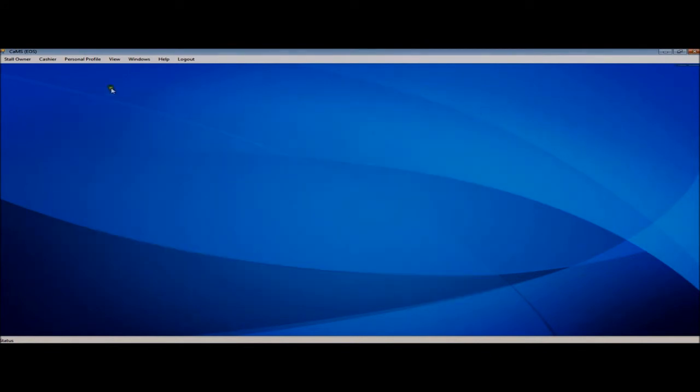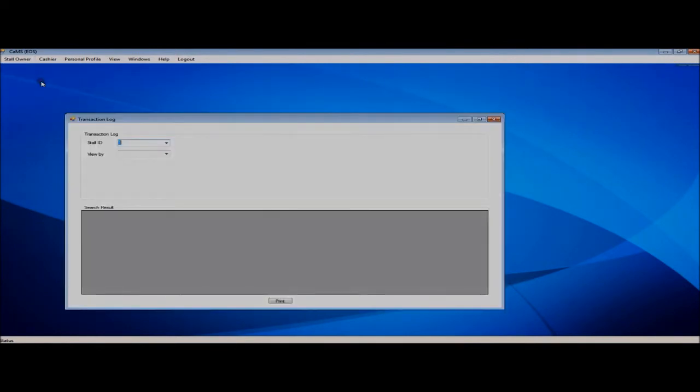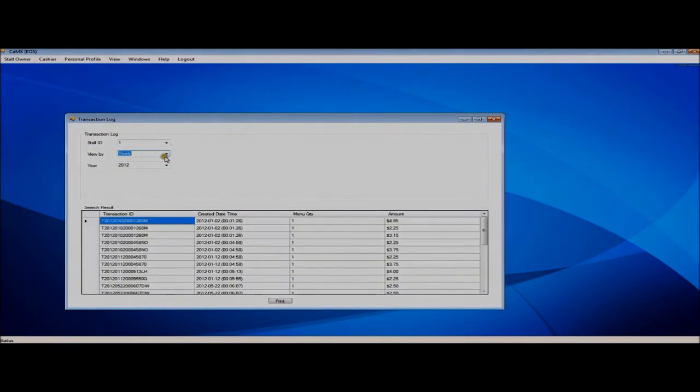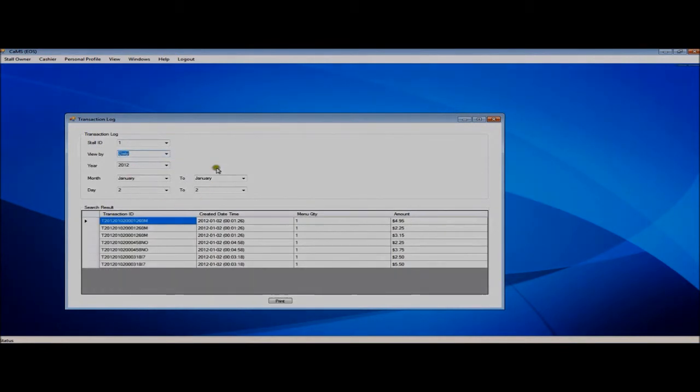Next, the store owner will be able to view transaction log. In this function, the store owner will be able to choose how the transaction log is being displayed, either by yearly, monthly, or daily. On top of that, the display view can also be printed.